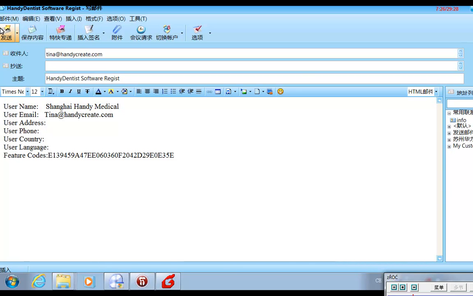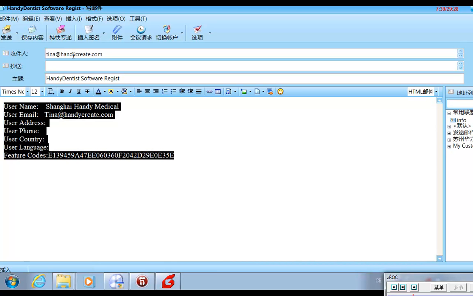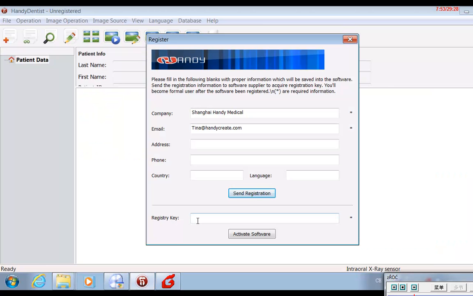So please send this email to tina@handycreate.com if this computer is connected with the internet. But if your computer is without internet connection, please copy all this information to another computer and send it to tina@handycreate.com. As soon as we receive your registration application, we will send back the key to you.